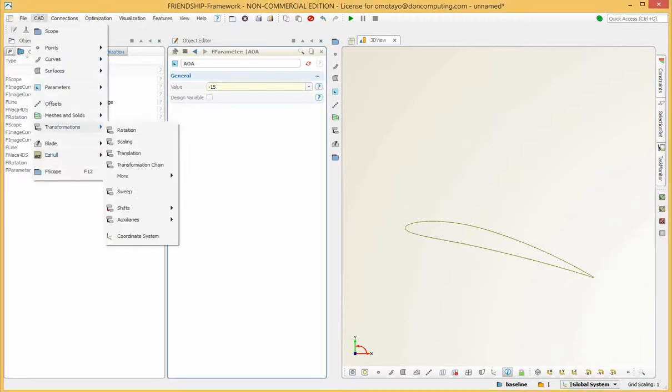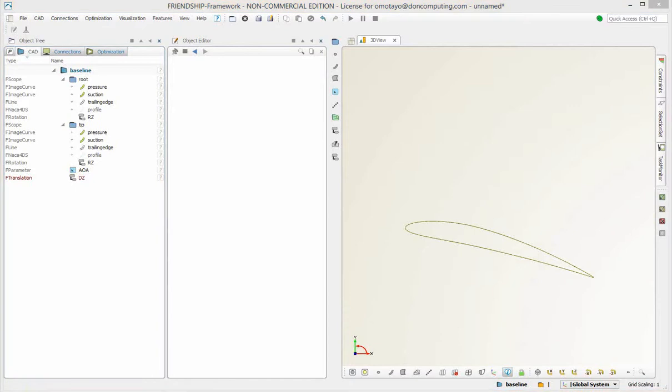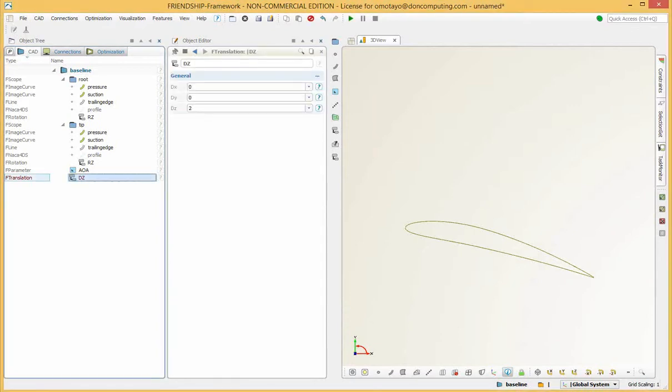Go to the CAD pull-down menu and select Transformations, and click Translation. Rename the new object to D, Z, and set the DZ value of this object to 2. Note that this value is relative to their chord length, which had a default value of 1. Thus the span is 2 times the chord length. Move the DZ object into the tip scope via drag and drop.